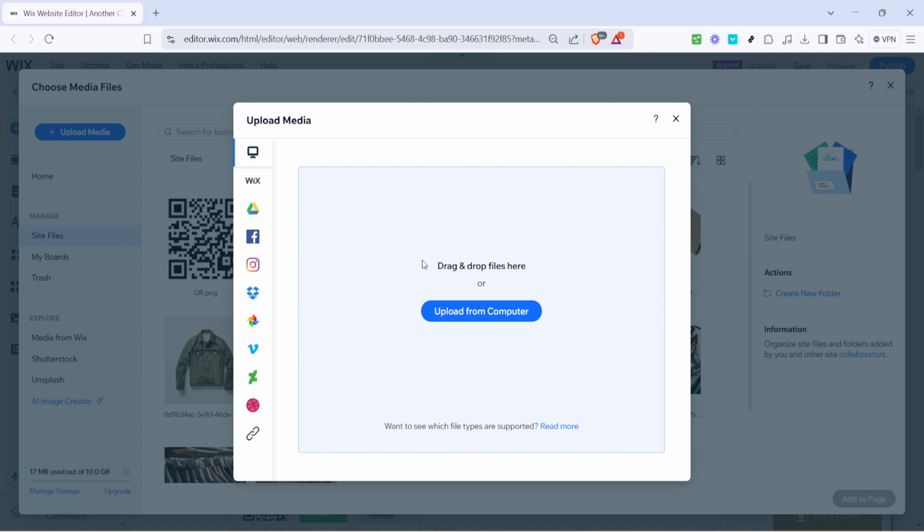Once the upload is complete, you'll see your image in the My Uploads section. From here you can click on your image and then hit the Add to Page button. Wix also offers additional customization options, allowing you to crop, add alt text for accessibility, or even tailor effects to fit your image's style better. Explore these options and take advantage of them to enhance your page's aesthetics.